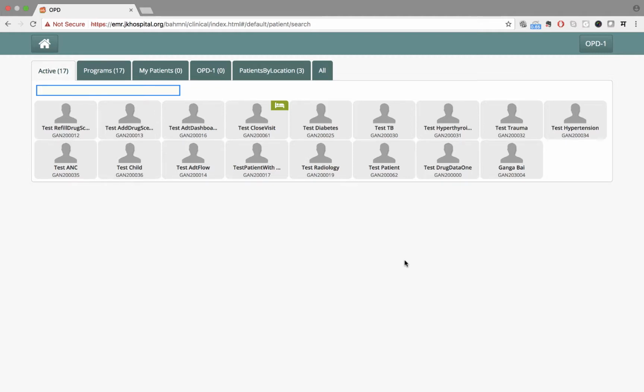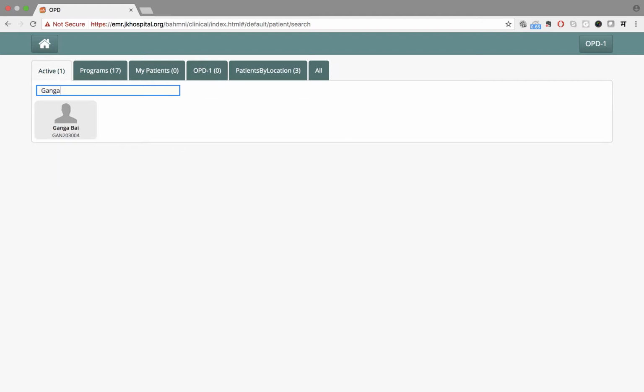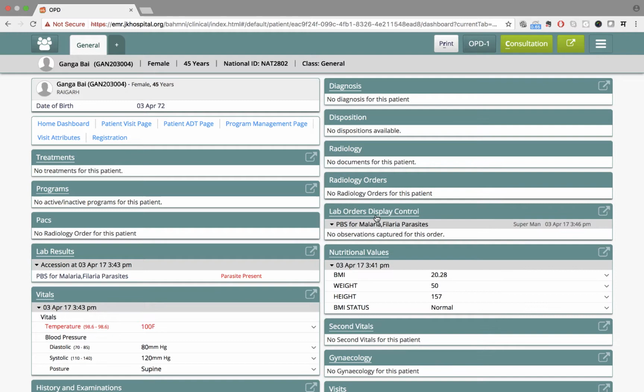After results are updated by the lab technician, Ganga goes back to the OPD and meets Dr. Sharma. Let's go through the OPD workflow post test results. Dr. Sharma searches for Ganga Bai in this patient queue. Then she looks at Ganga Bai's dashboard to check her test results.